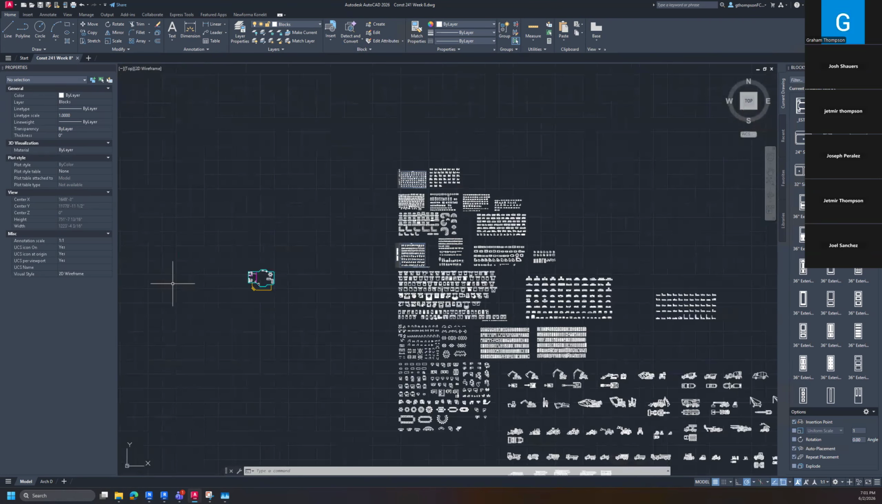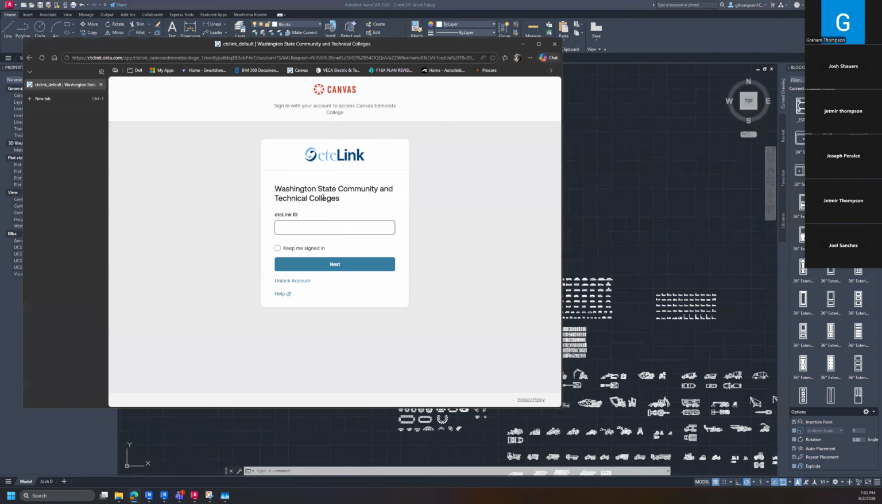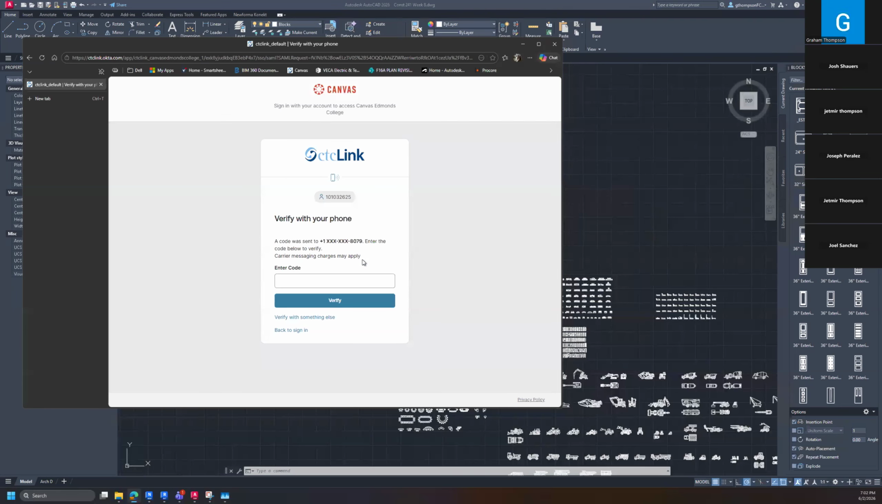Cool. All right, so first things first, like I said, I want to go to Canvas. So I'm going to bring this over and log into Canvas. I haven't logged in today on my virtual machine, so give me a second.